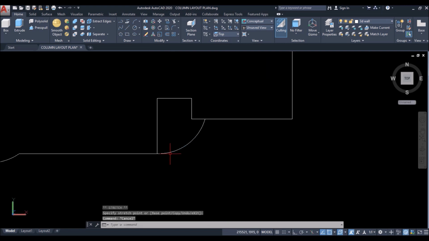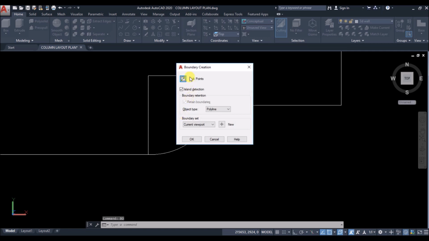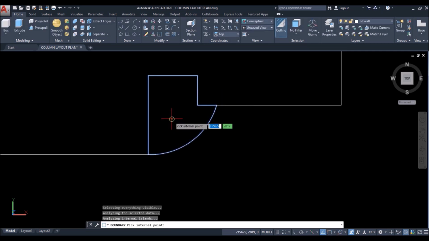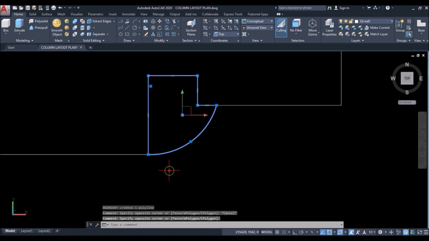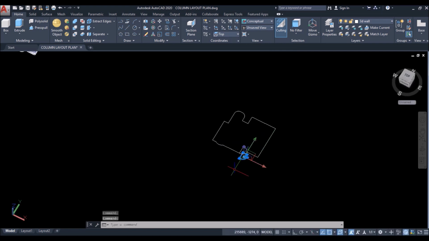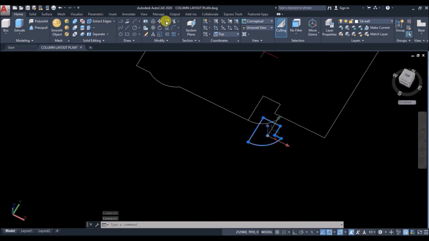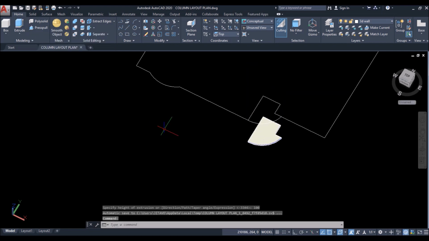Now this looks good. Now I'll convert this into a polyline. So type BO and press enter. Click on pick point, then click inside this boundary and press enter to convert this into a polyline. Then select the polyline, orbit the drawing, click on extrude tool and extrude it upwards by 100 units.